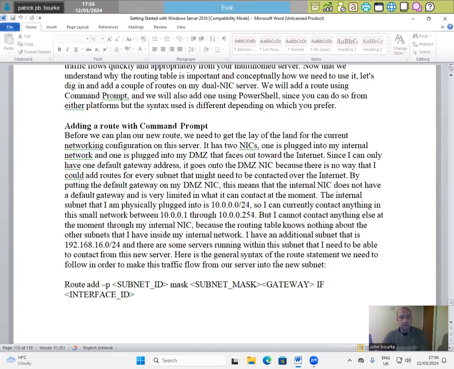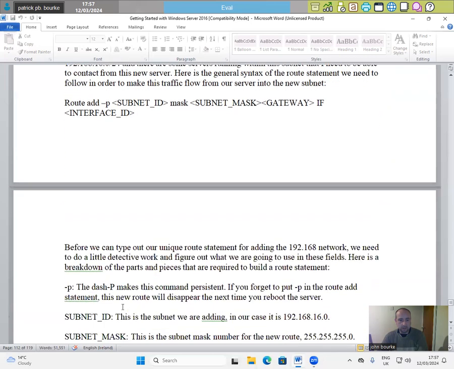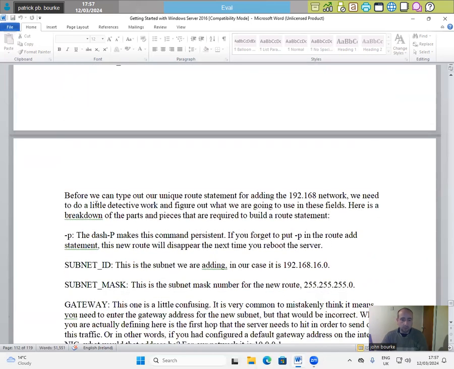new server. Here is the general syntax of the route statement we need to follow in order to make this traffic flow from our server into the new subnet. Route add -p subnet ID mask subnet mask gateway if interface ID. Before we can type out our unique route statement for adding the 192.168 network, we need to do a little detective work and figure out what we are going to use in these fields.